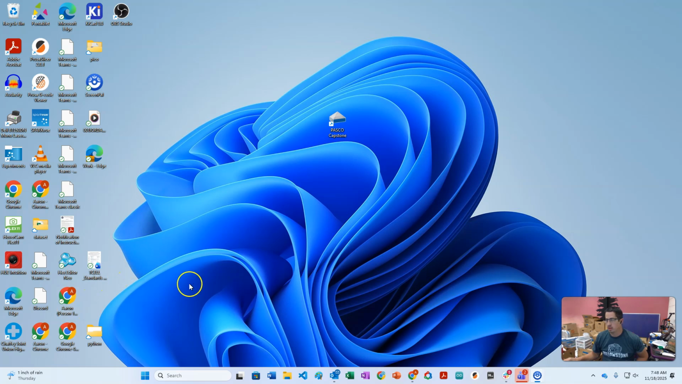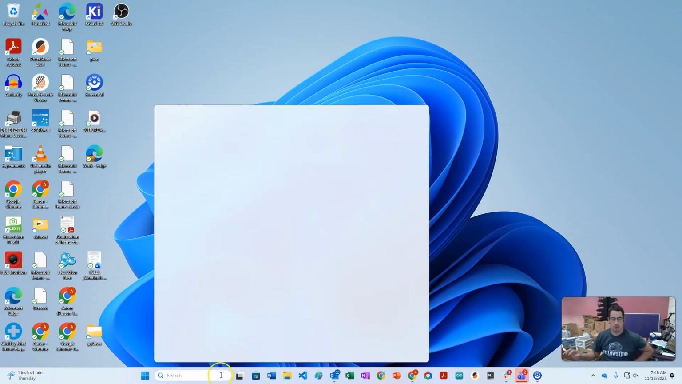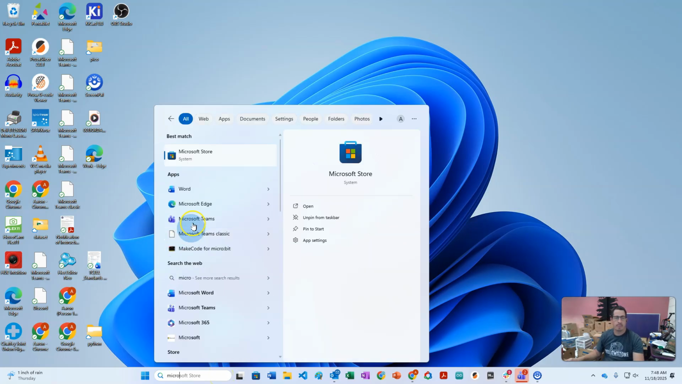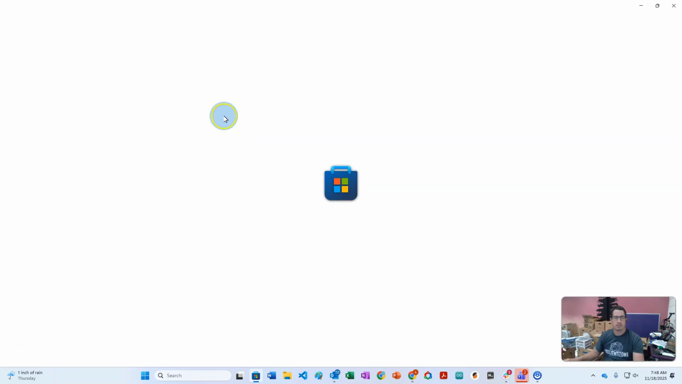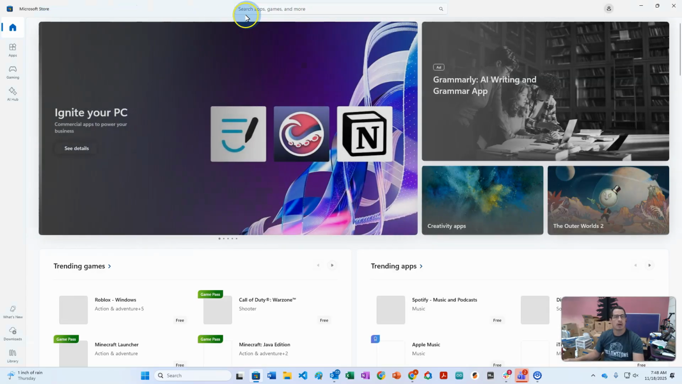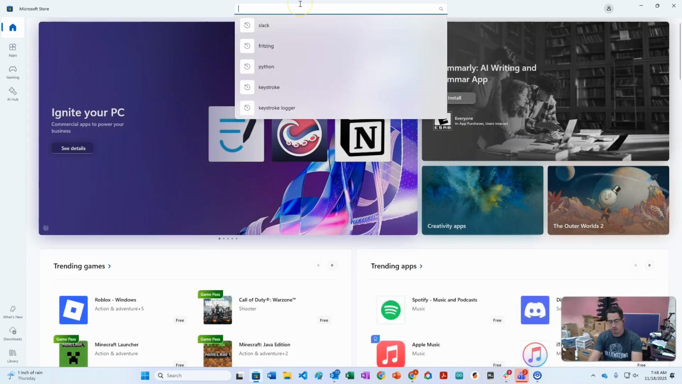Alright, we're going to take a look at installing VS Code onto our computers, and it's going to be pretty straightforward. We're going to go to the Windows or the Microsoft Store, which you can see right here, or you can just search Microsoft Store, and then we're going to search here VS Code.